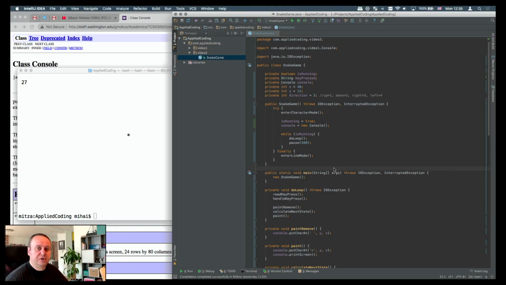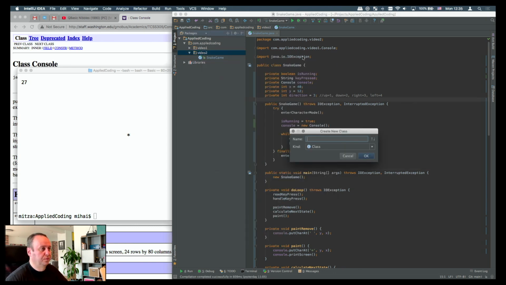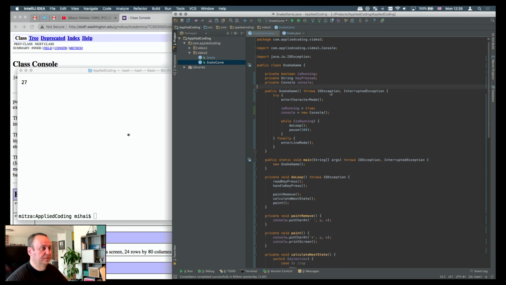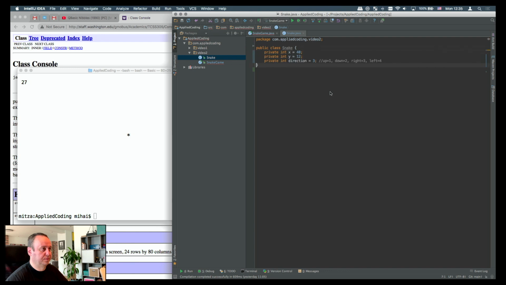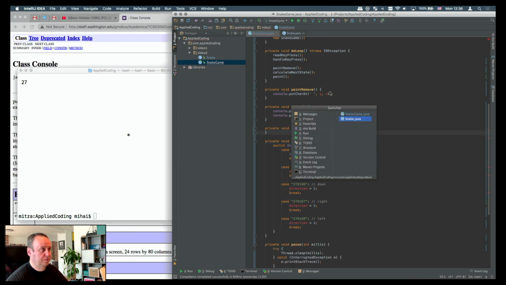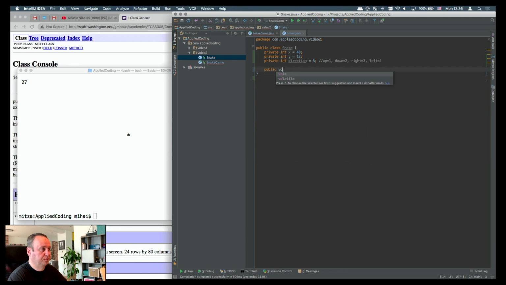We will start by creating a snake class, so we can put all the functionality related to the snake into this class. This means we're going to put the position of the snake head and the direction it's traveling at into the class. Furthermore, we're going to put the calculate next state into the snake class, but we're going to put it in a different method. Let's call it move, for example.